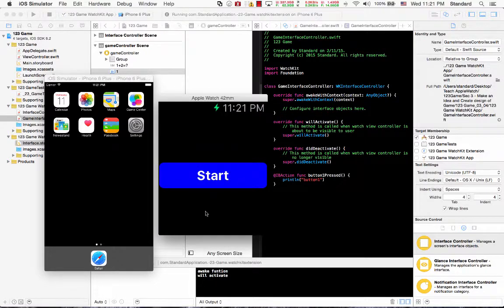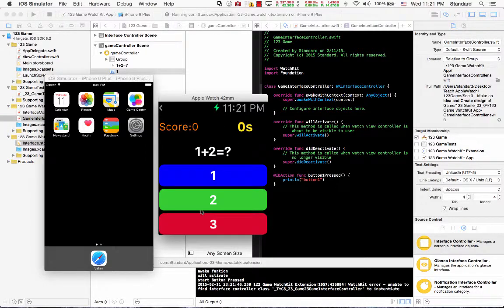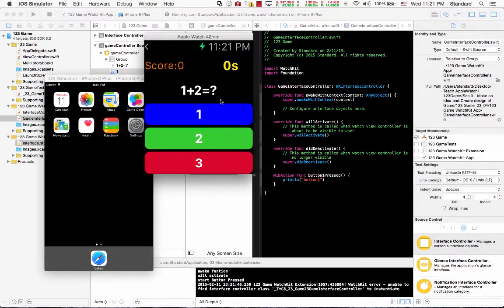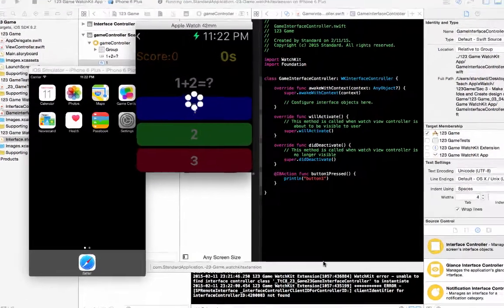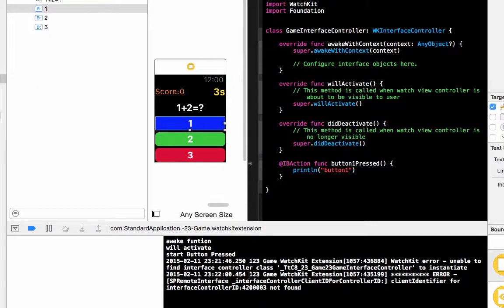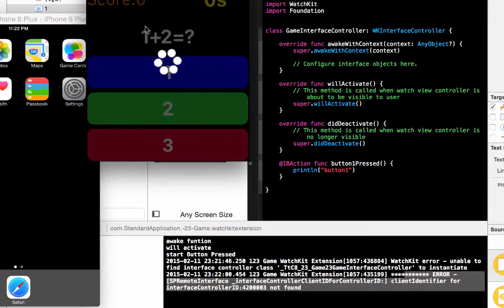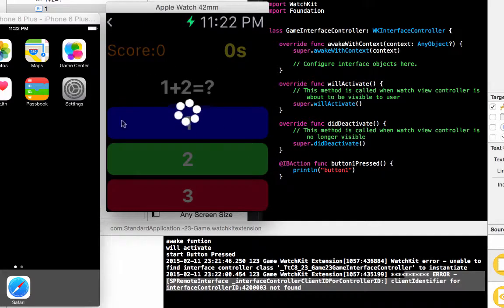You can see our first interface here. In the last lectures we already did Start and Next, which shows up the next interface. Now if we press button 1, button 1 should be printed out as the output. Now we click on this, and you can see in the output here that we have an error. Our WatchKit interface is, hang on, it's not perfect.